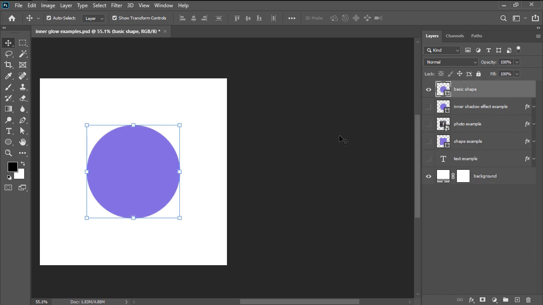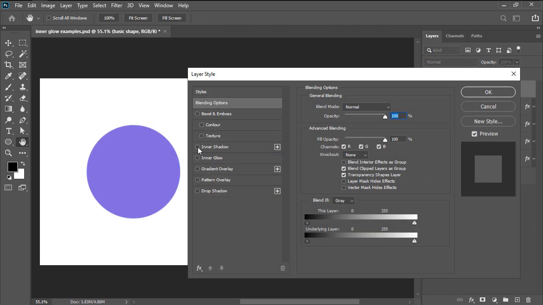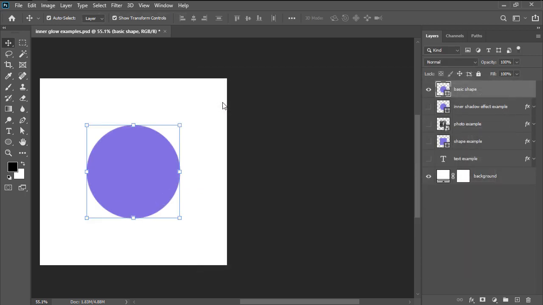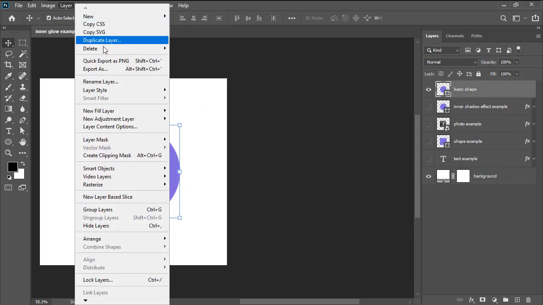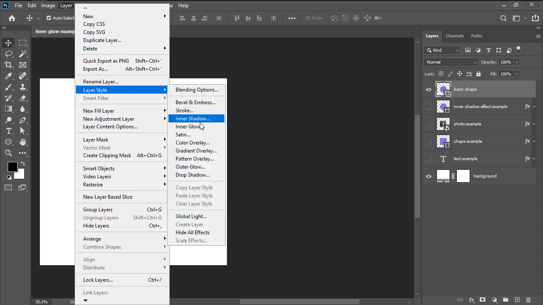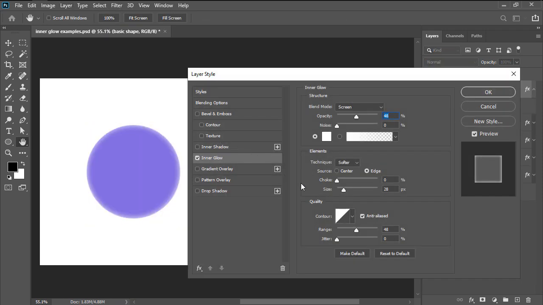We can achieve the same result by double-clicking on the layer itself and then checking the effect from within the style's left-sided panel, or by heading over to Layer, Layer Style, Inner Glow. Once the layer style window is visible, we can easily access all the different available settings and options, which are divided into 3 separate sections, the top one being Structure.